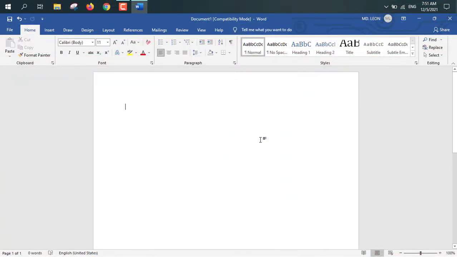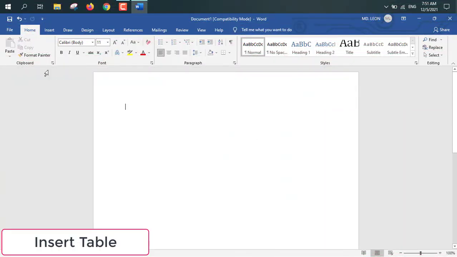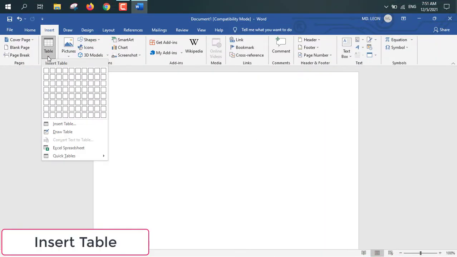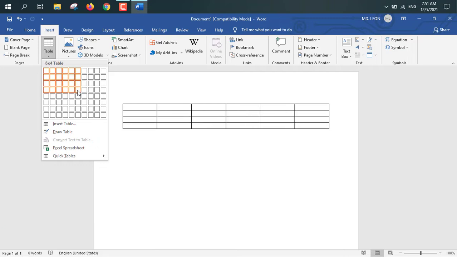Okay, so let's get started. First, I will insert a table. For doing that, go to Insert, then Table. So I'll take maybe a 6 by 5 table and then left click.